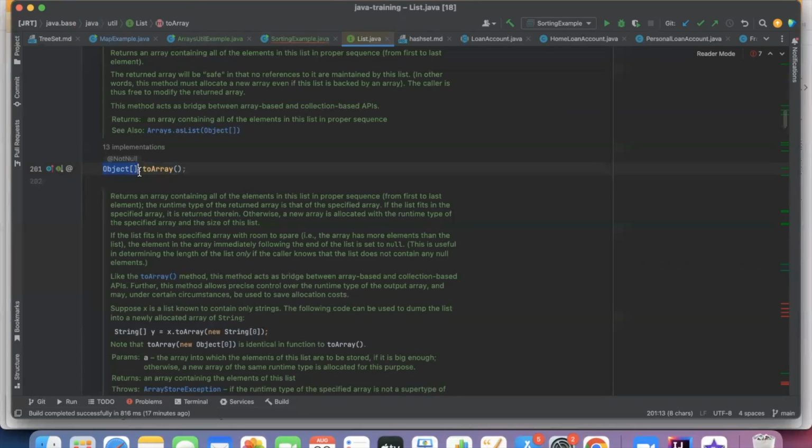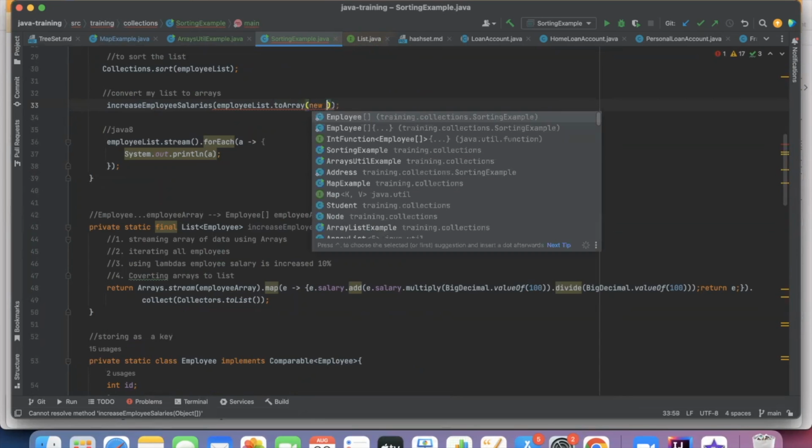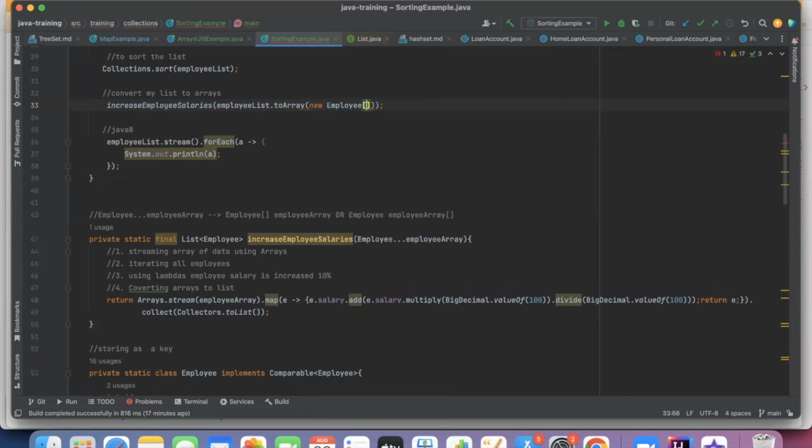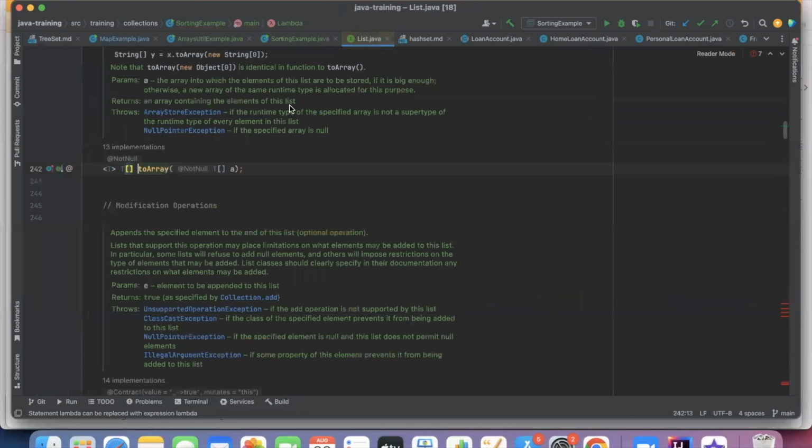The toArray method from a collection will give you an array of objects, but that is not what I want, right? I want an array of employees. So how can I do that? All you need to do is pass a type T. This is just for the type argument only. It's not like you can give any size, it does not matter. I am using the employee type to convert the array. So if you notice, this one takes a type argument and it returns the same type.